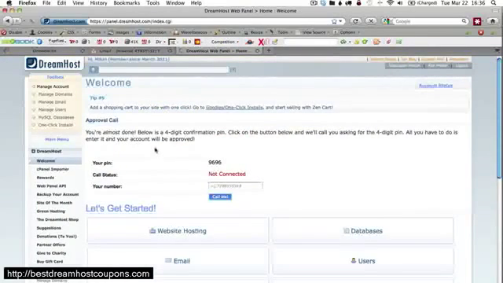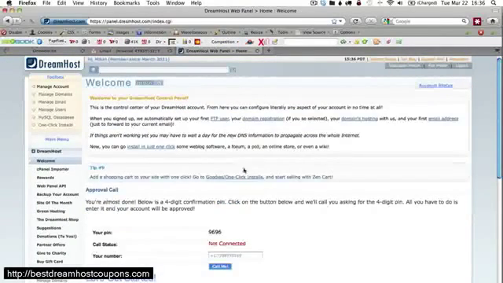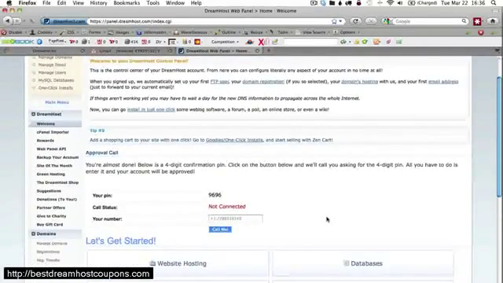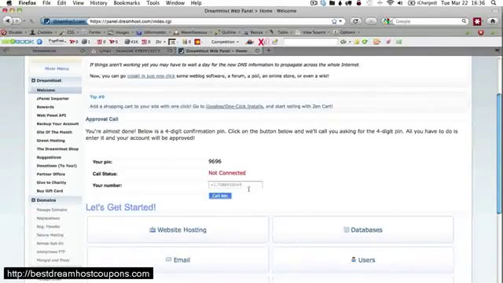And now Dreamhost has a 4-digit PIN confirmation so that they can call and ask for this confirmation PIN. So I've got to enter in my phone number and say call me. I've got my phone right beside me here. I'm going to answer that and put it on speaker.